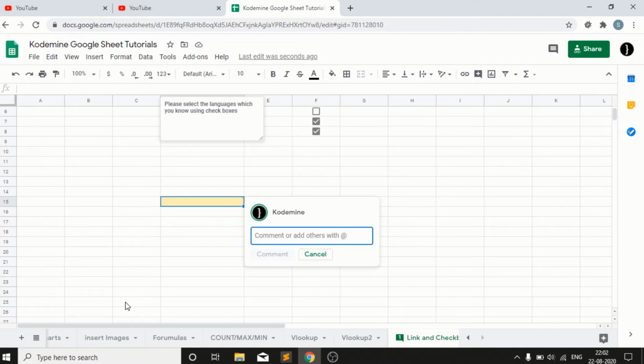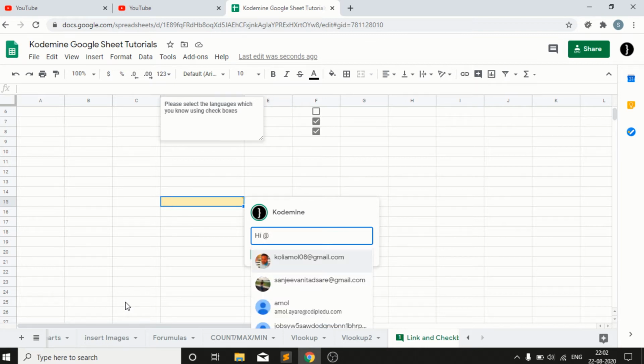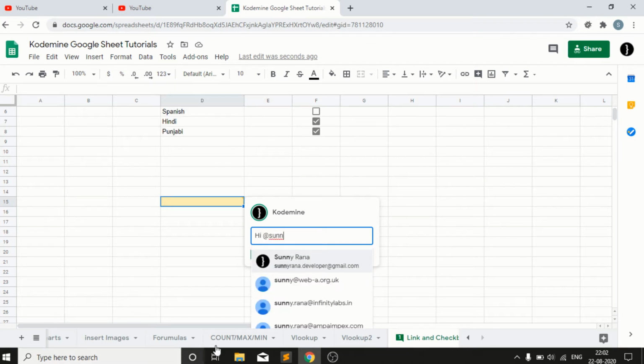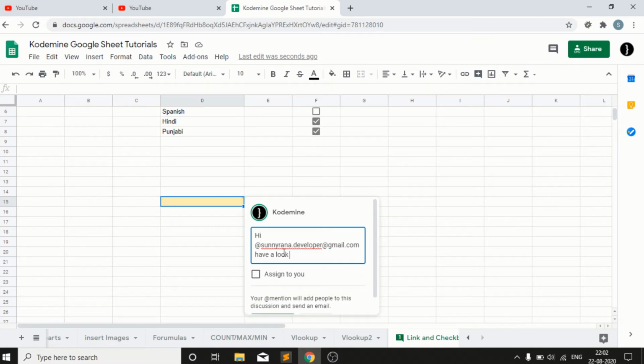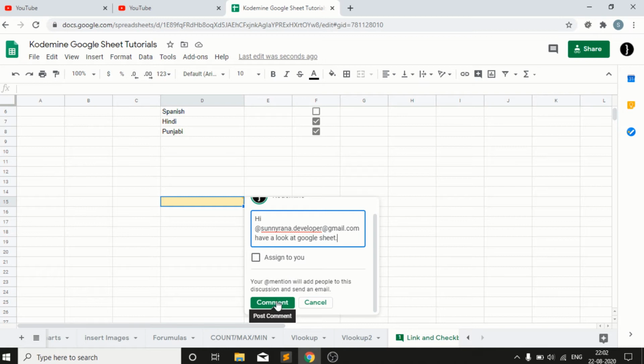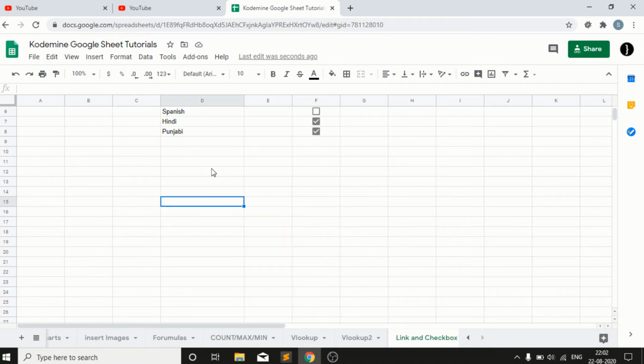I just need to click on the insert menu and select the comment, and you will get a text box in front of you. You just need to have a look at Google Sheet, and I just need to click on the comment button, right, and my comment will be added into my Google Sheet. So this is a very simple option.